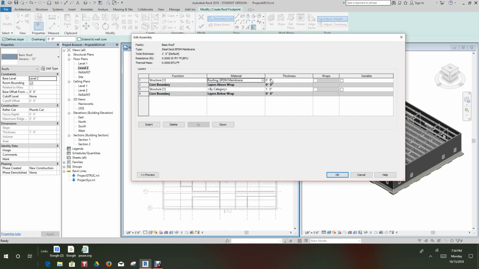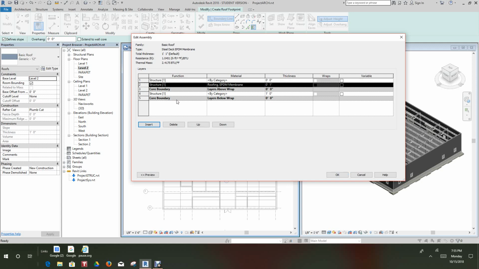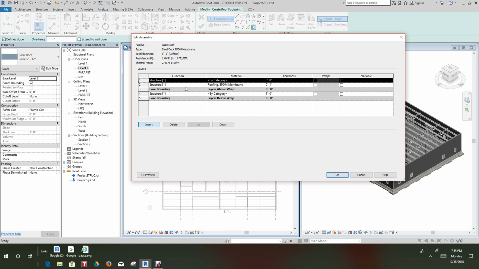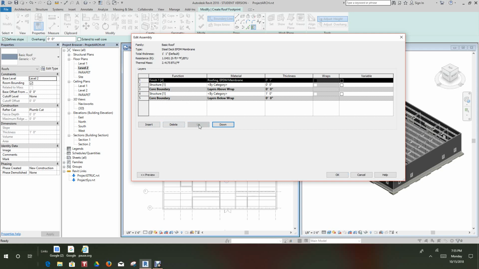And I think let's go with about, let's just say 1 inch for the heck of it. Next, we'll insert another layer and we'll move this one down. So this EPDM membrane will be our finish. That will stay up top. It's not that difficult, trust me.